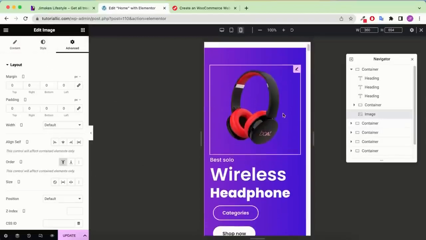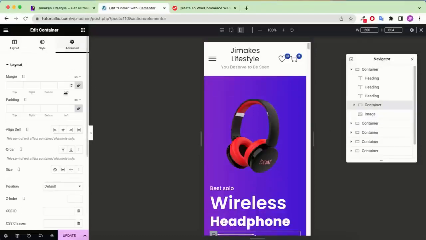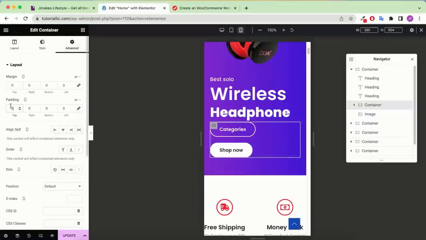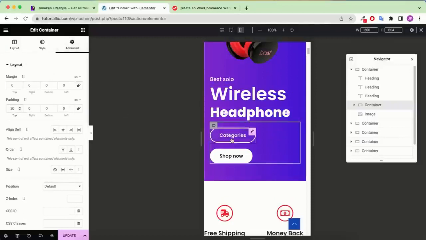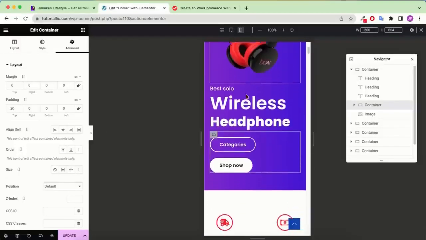Then this image will come to the top, and now click on this container and go to this advanced. Now here we need to add a 20 pixel padding top. Then you will see that it takes a little bit of space here with these two buttons. So now if you see this preview, this is the final look on this mobile.